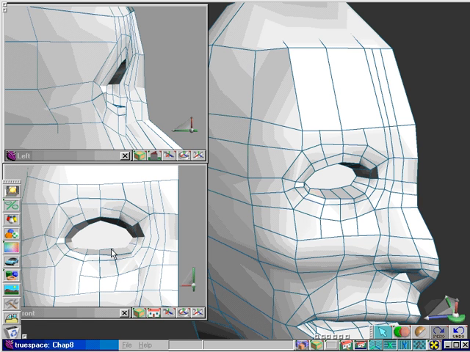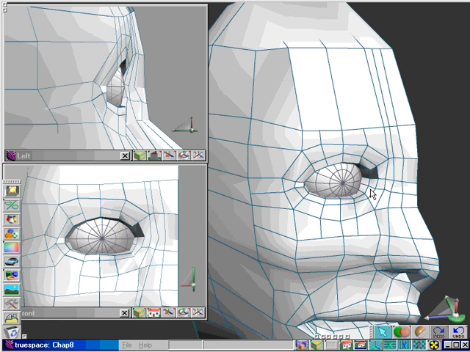Now it's time to start work on the eyelids. So we're going to insert a sphere primitive that's the approximate size of the eyeball. We'll be using this as a reference object as we mold the eyelids.